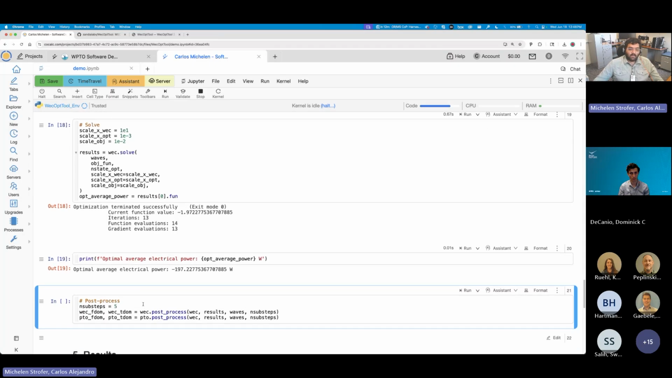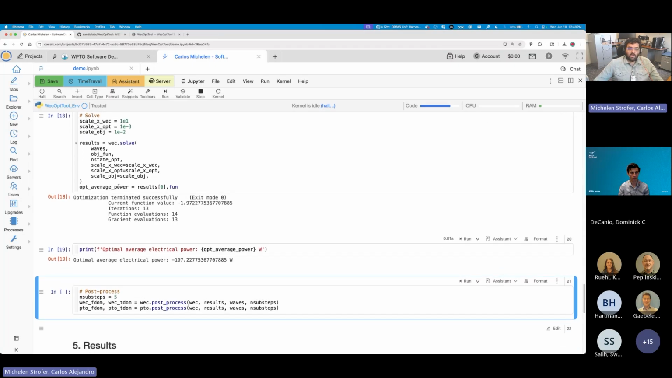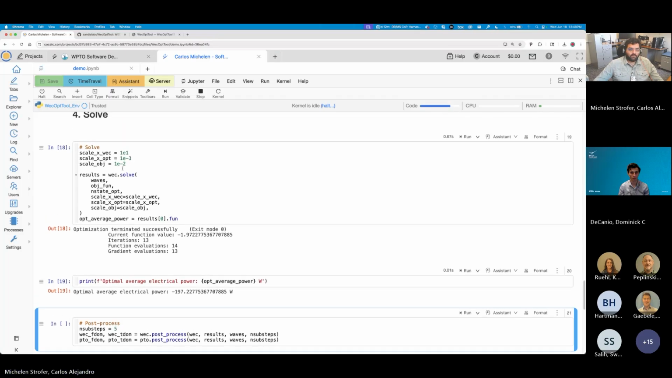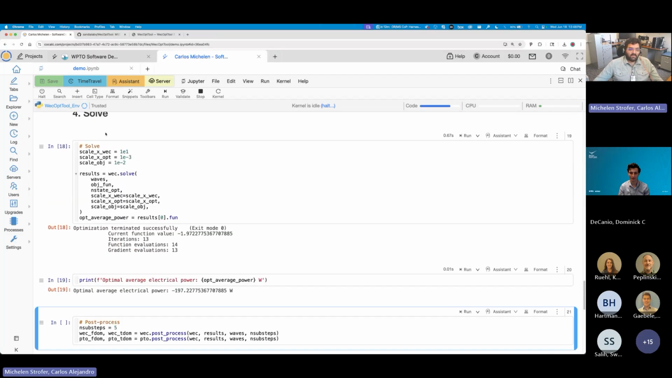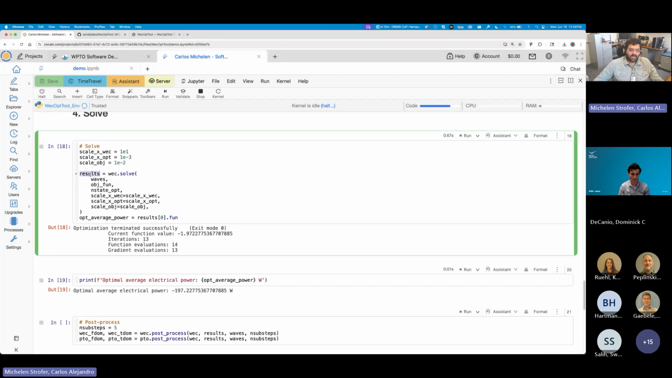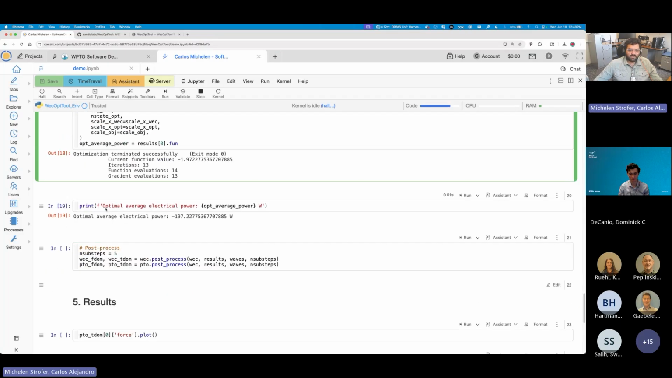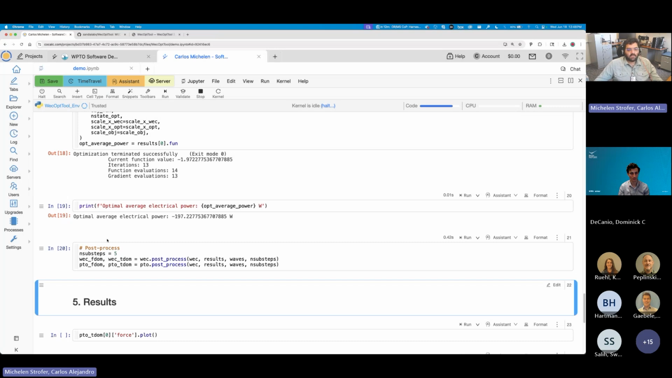And the optimizer uses, so I see there's a question. Let me finish this phrase real quick and I'll go to the question. We use SciPy for the optimizer. So the results that we get back are SciPy results. And we have some post-processing scripts to make it very easy to then work with the results.